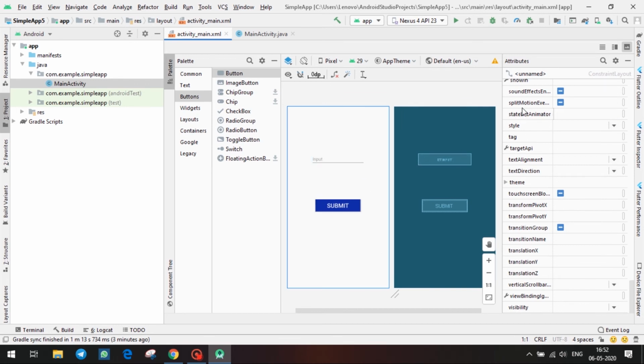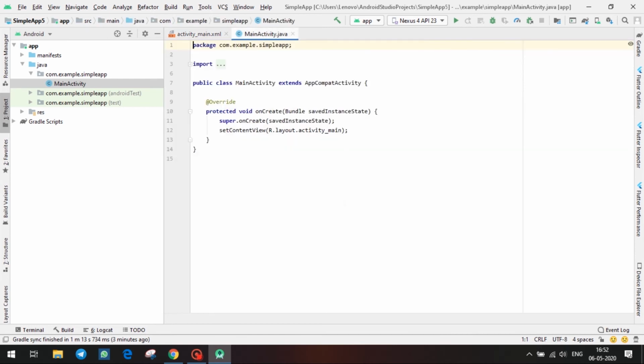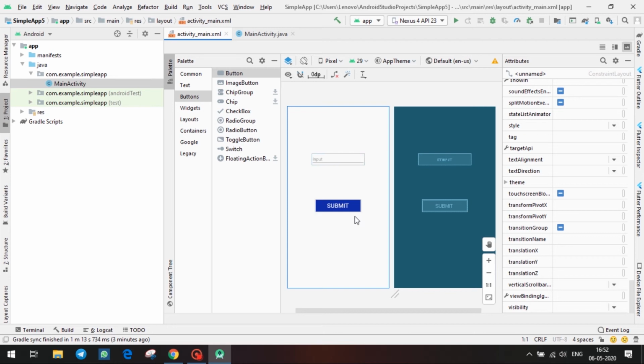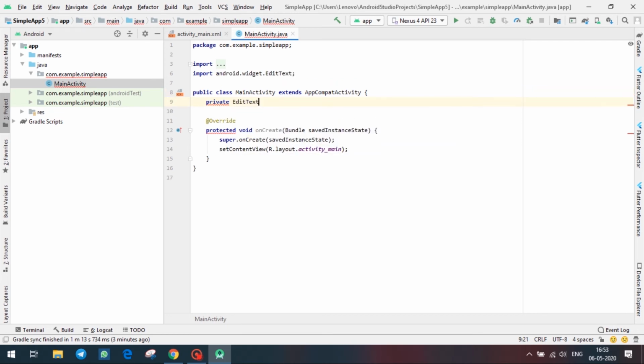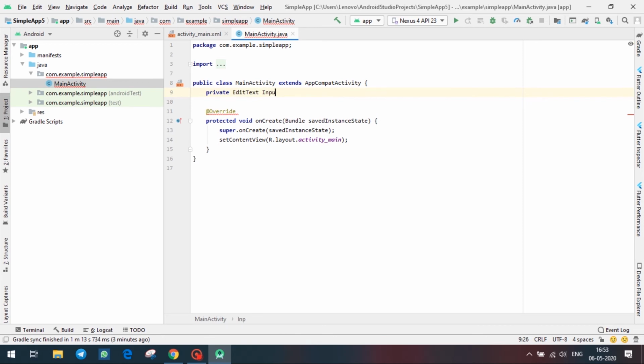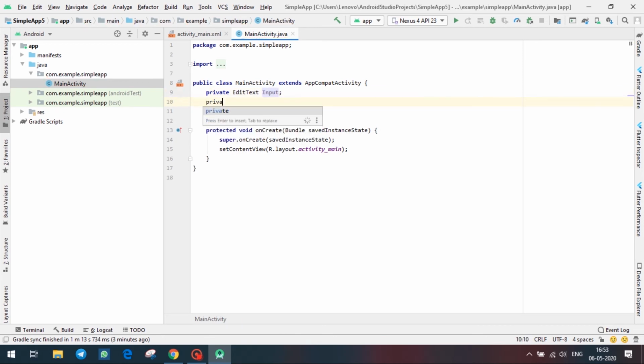So that's all guys, you're done with your layout. Now let's go to our activity.java file. So now I've created these widgets, right? So now I have to make objects in the Java file and then connect those widgets. So I'll just add a private edit text. I'll call it input, and then private button, and I'll call it submit.